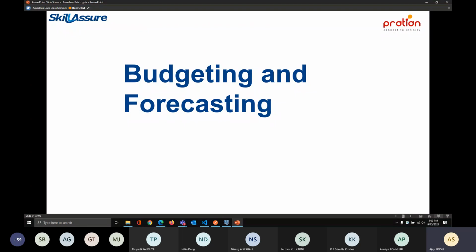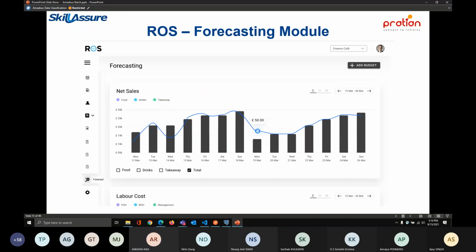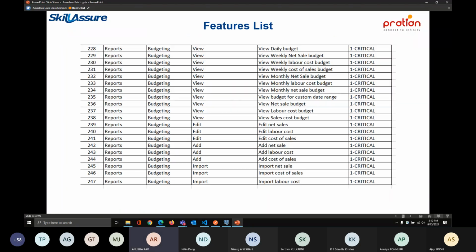Hello everyone, I'm Anusha. So I have been working on the budgeting and forecasting module. Next slide, please. So this is the prototype of the module, and we see that there are 3 types of budget. The first one is net sales, and there are labor cost and cost of sales respectively.